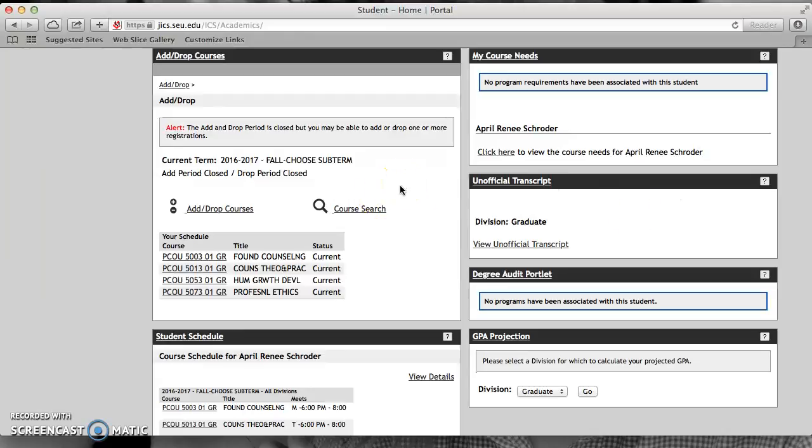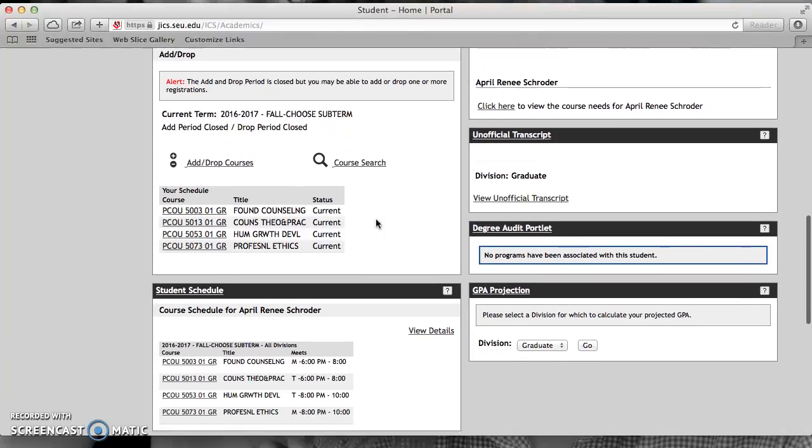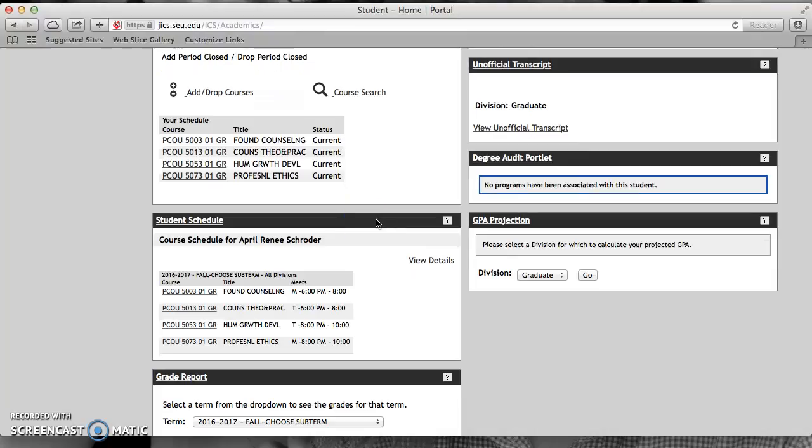Now, I've already registered myself for classes, so my schedule is populating here. So if you registered, the classes you registered for should be here. This is where you see your official student schedule on JICS. Currently, the add drop period is closed, and it states that right here, but if it were open, you would be able to add or drop courses, and you could do a course search to then, again, add or drop courses to your schedule.